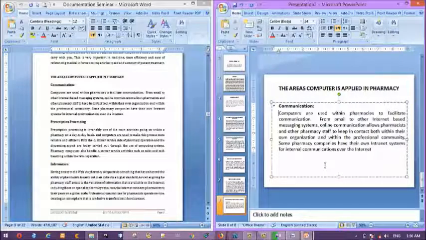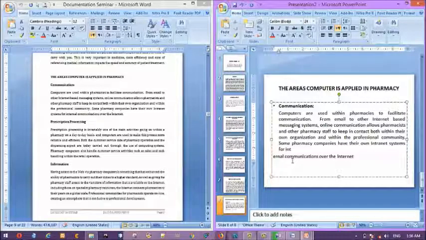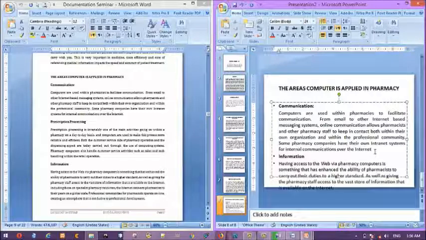Then you come back here. Hope you are following. You enter, then you put the one for information. Now you Ctrl A. Hope you are following. Look at how it's been done.